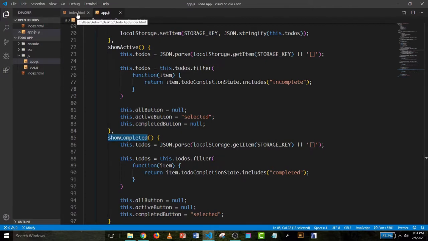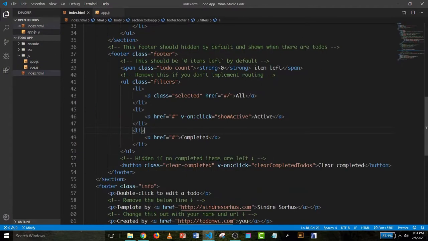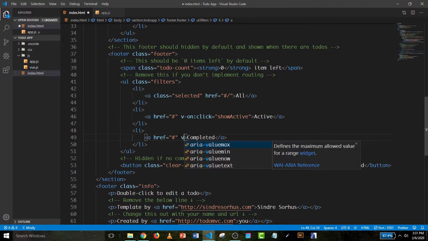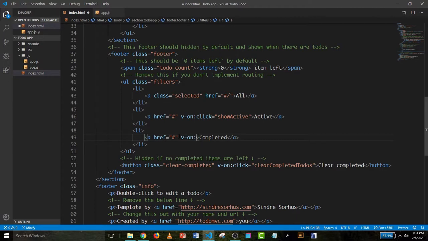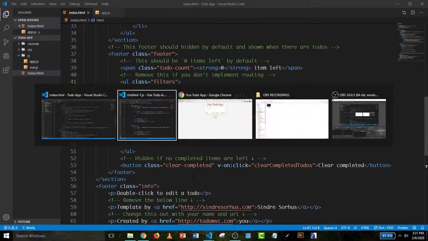Let's go to our index.html file and go to our completed button and add an event listener. So we're going to say v-on click. We are simply going to call the function, and I copied the name, so let's paste it here, save, and let's head over to our application.